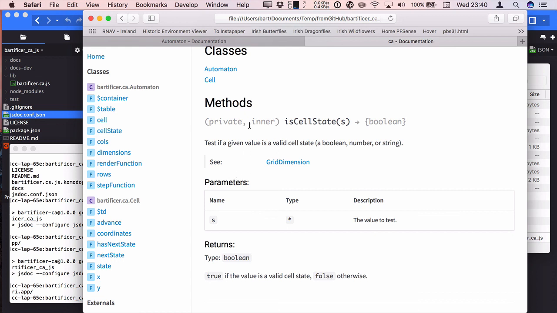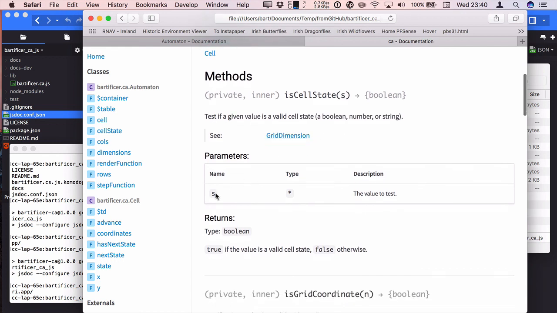So private and inner is cell state. Arrow, Boolean. In other words, one argument named S and it returns a Boolean. S can be of any type, the value to test. Test if a given value is a valid cell state, a Boolean, number, or string. Oh, that @c tag is wrong. I'll have to fix that.